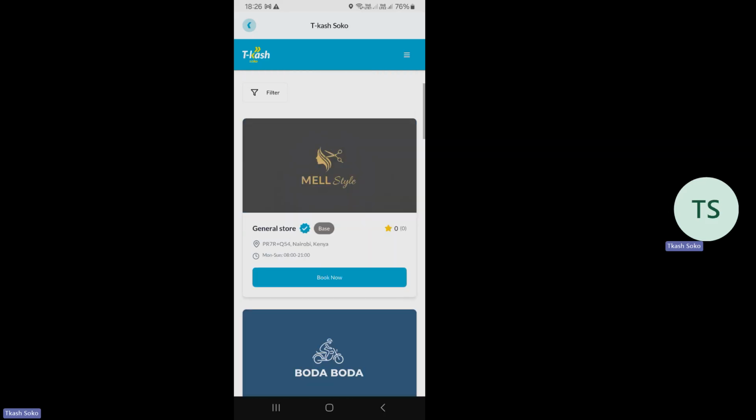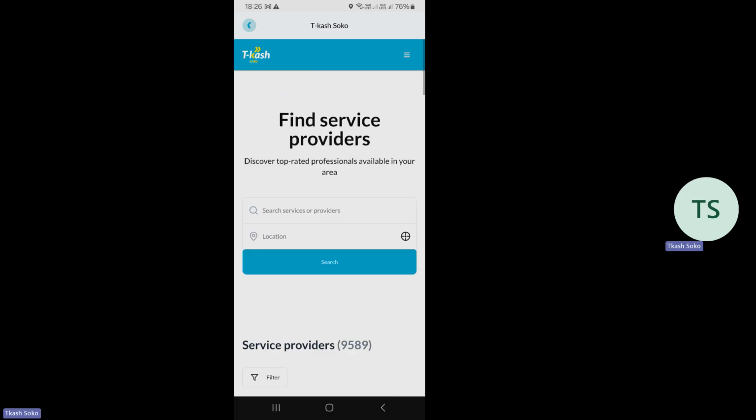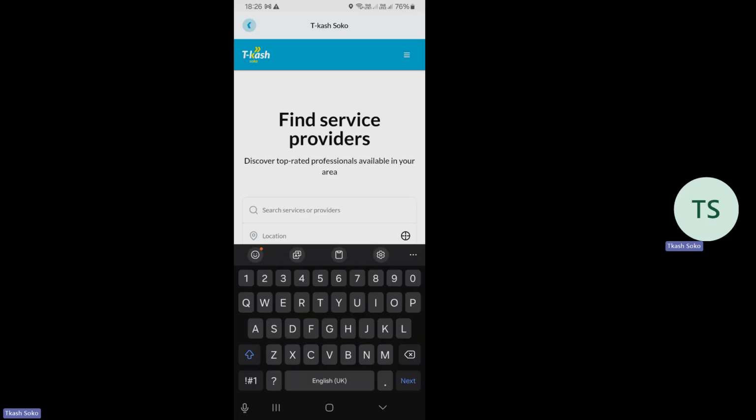So if naona sipati service provider mwenye nataka, I have the option of searching. Naweza search maybe haircut.